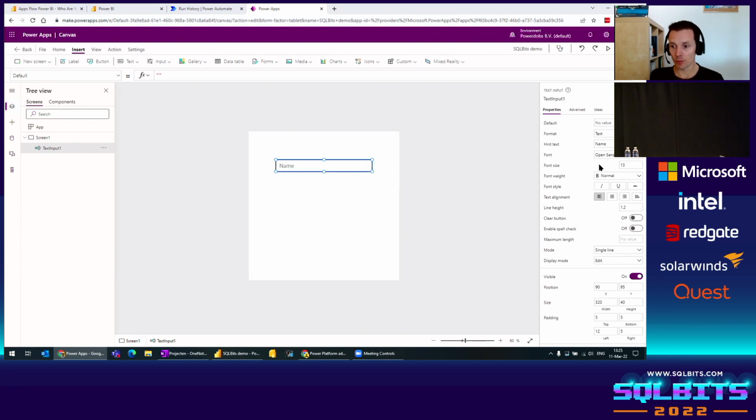Let's bump up the font size a little bit. 20, that should be good. And also best practice, give your artifacts the proper names. So this is my first text input. I'm just going to copy this one. Score, yes. And of course, change the hint text. Score also.